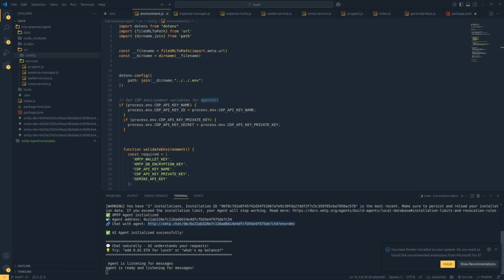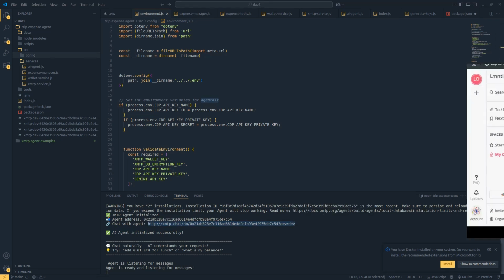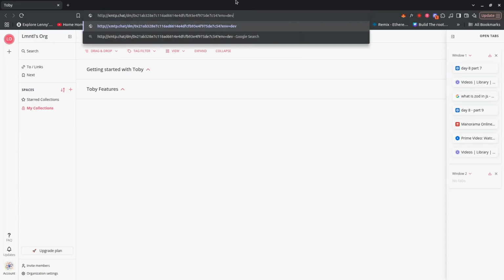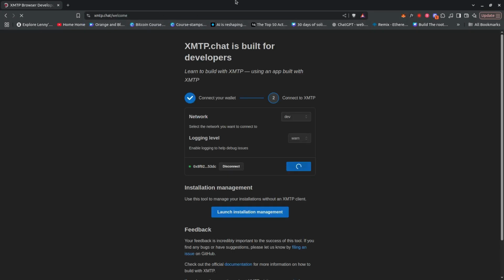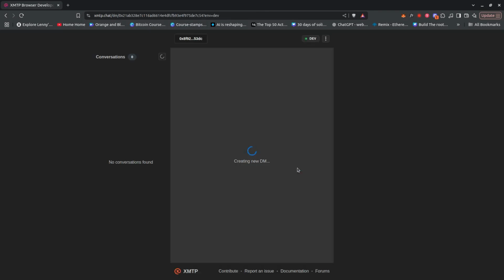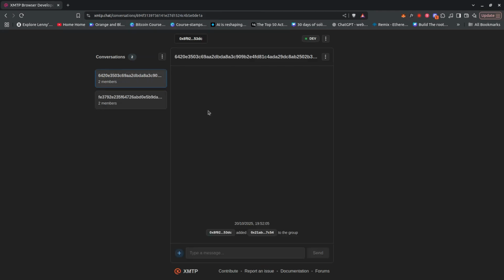Copy, and here paste. I think I'm already connected to the Coinbase wallet. So yes, this is our chat interface.